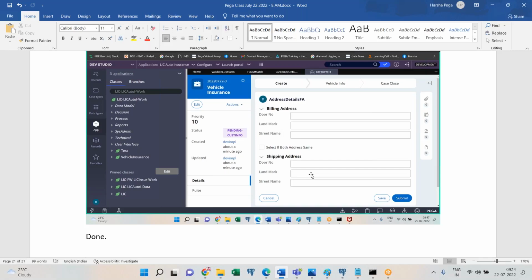But before that, two points I'm telling you. Under data class you will be creating, one physical table will get created in the backend when you access from the front end. Okay, let's do it now.